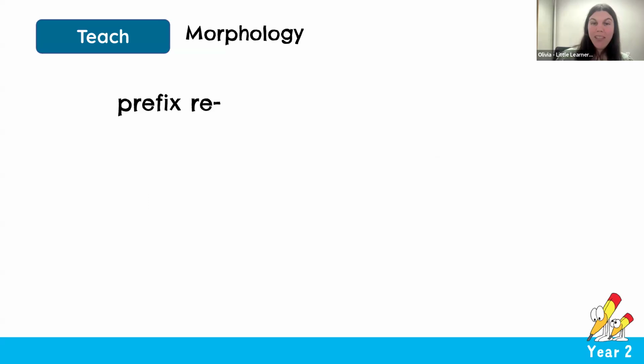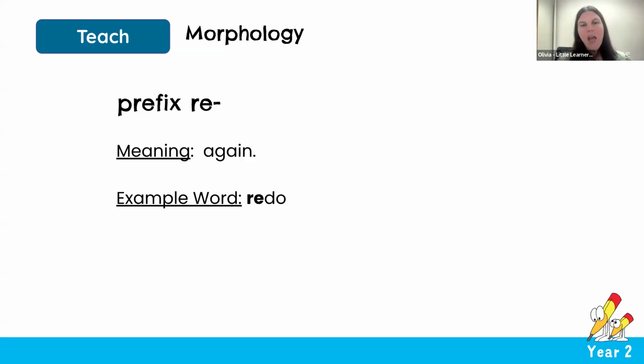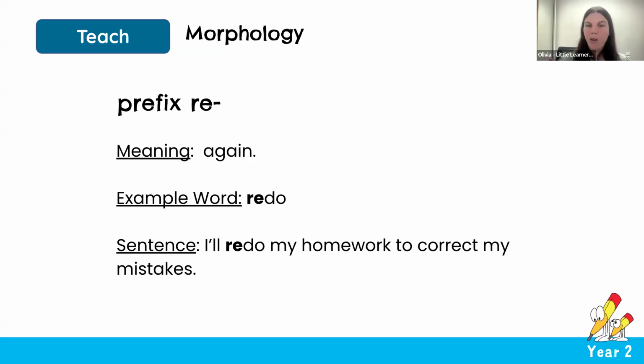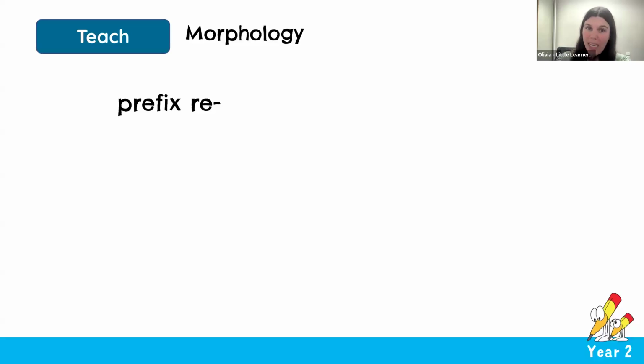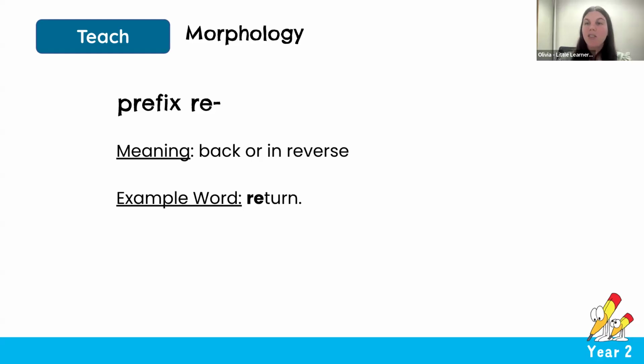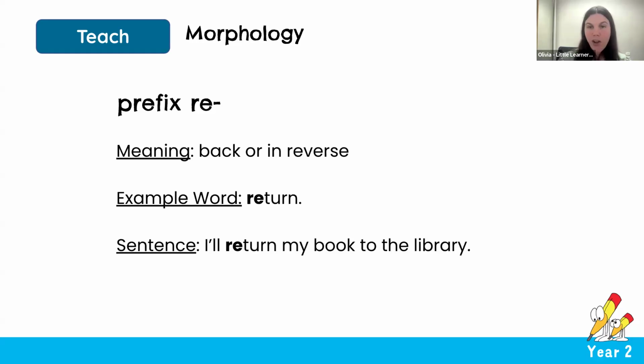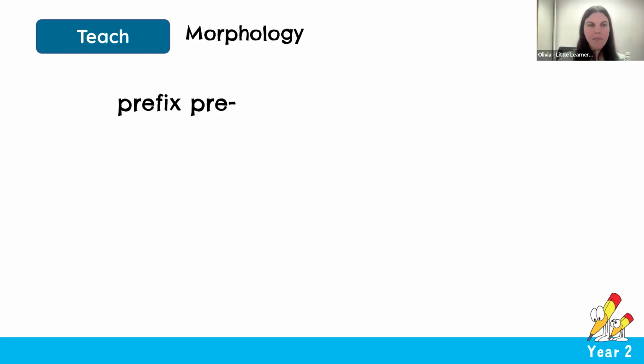Moving on now to the prefix re, which means to do something again. When we add re to do, we get redo, meaning to do again. I'll redo my homework to correct my mistakes. An alternative meaning for the prefix re is back or in reverse. So return means to turn back. An example sentence is, I'll return my book to the library. So that idea of sending it back.